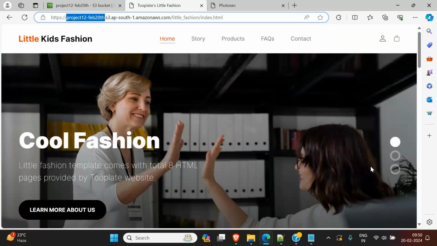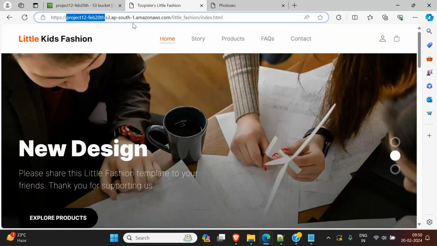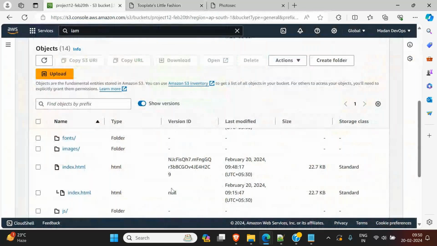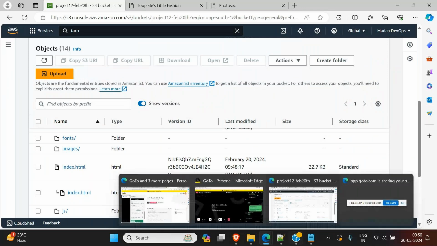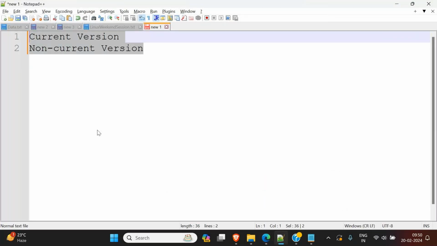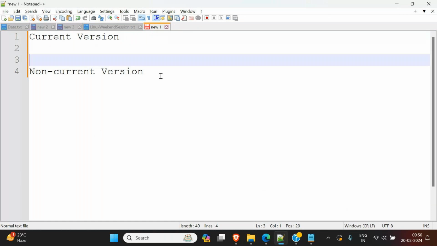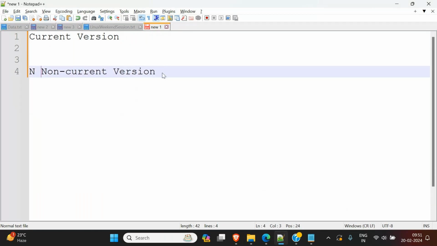There is no limit actually. You can add any n number of versions, no problem. But the thing is, when the users are not using the non-current versions, they have to move them to cheaper storage like Glacier.